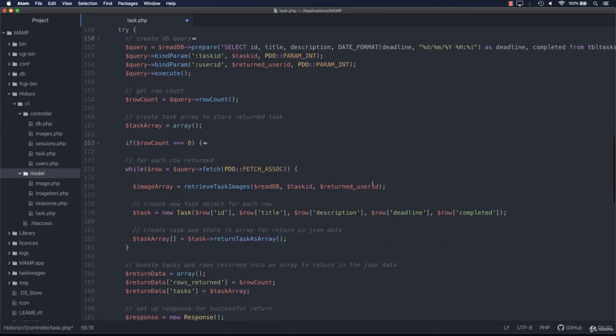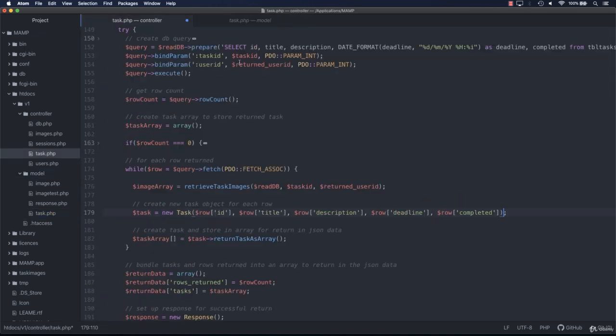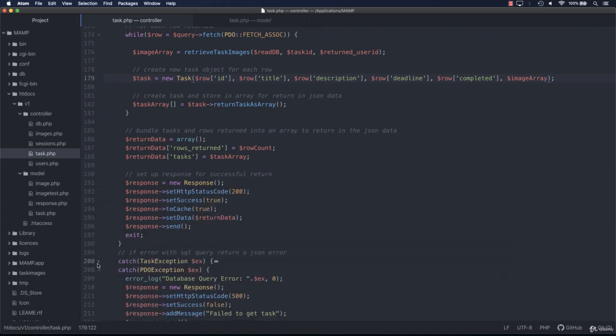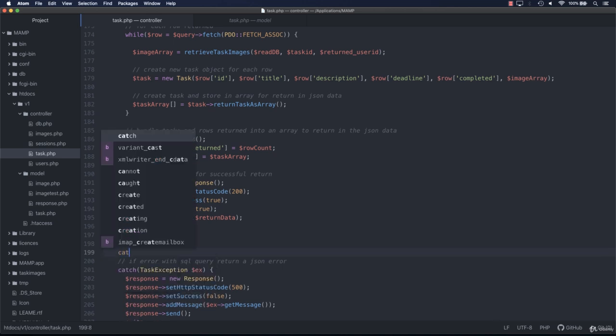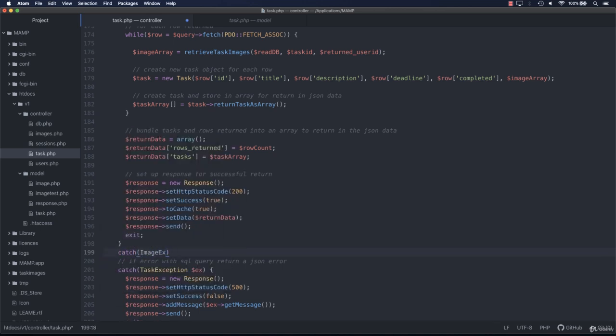So once we've done that, we now need to pass this image array into the task constructor. Remember, we adjusted the task model to accept this new images variable. So we just need to pass that in the end there. So image array. And remember, this is important to add on your additional catch block for an image exception. So image exception EX.